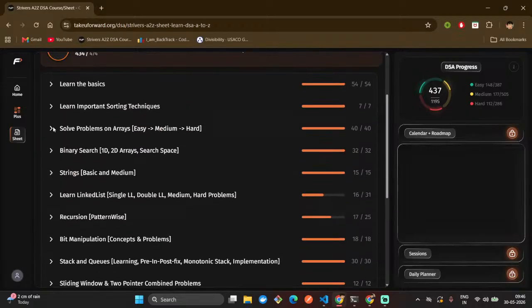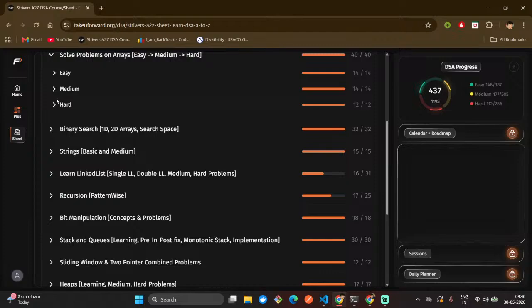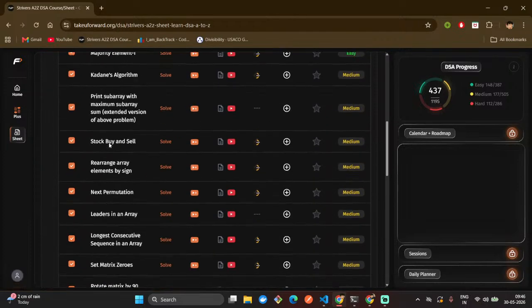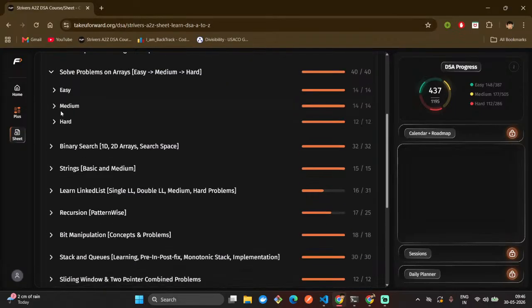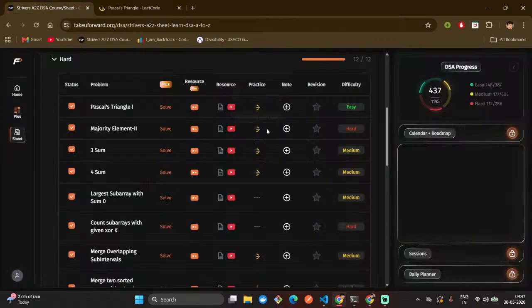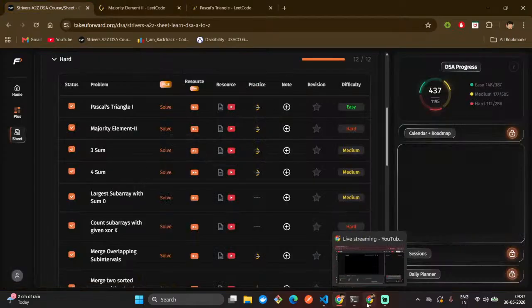So today we are going to solve the array problems. We have solved all these problems, right? Now we have to solve hard problems. First, let's go with the Pascal triangle, majority element 3 and 3 sum. I think 3 sum and 4 sum I have already solved.